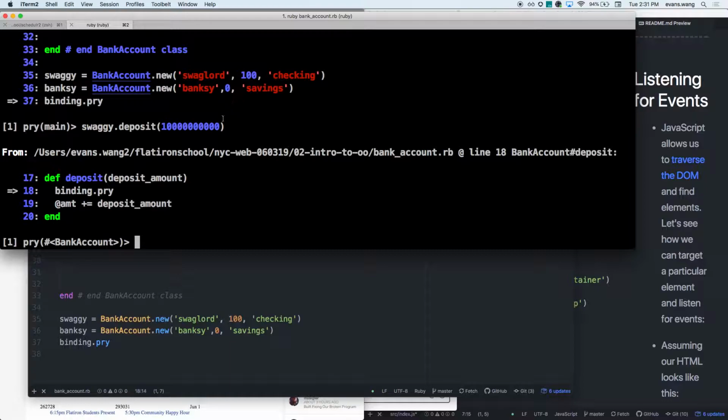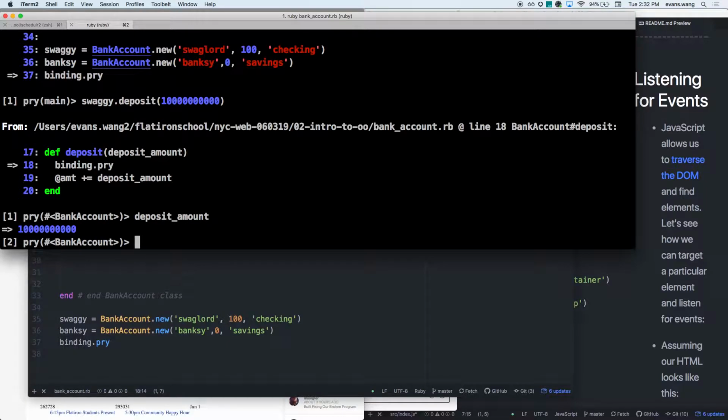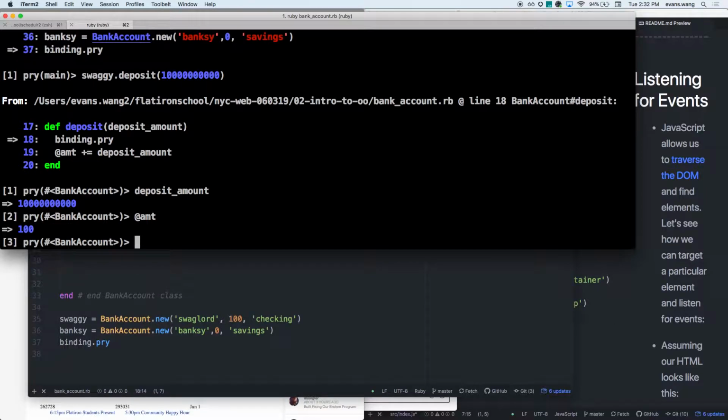So I could check a lot of things in here. For example, I passed in what is probably like $1 billion. I'm not going to count the zeros. They're hard to count. So what is deposit amount? Well, let's check. Cool. What is amount? So I have access to everything that's in here right now.